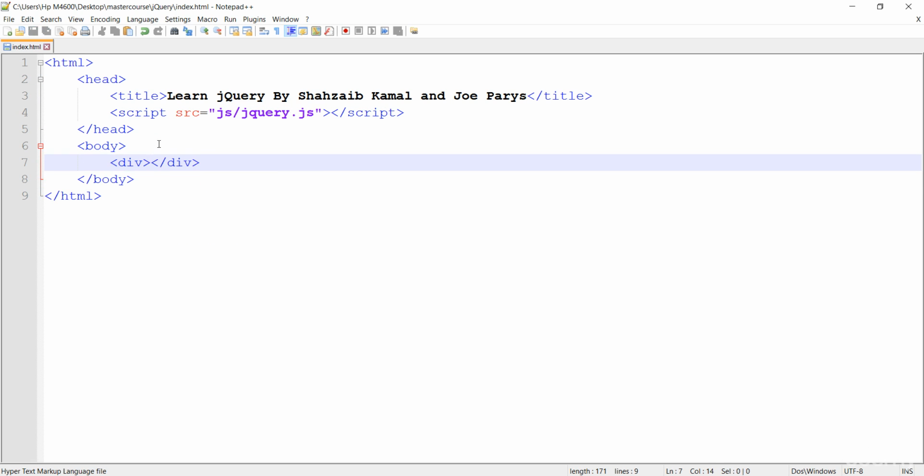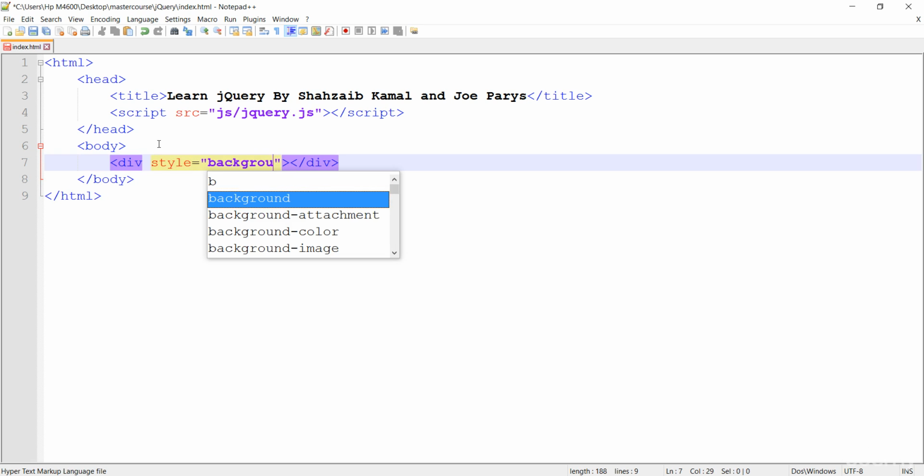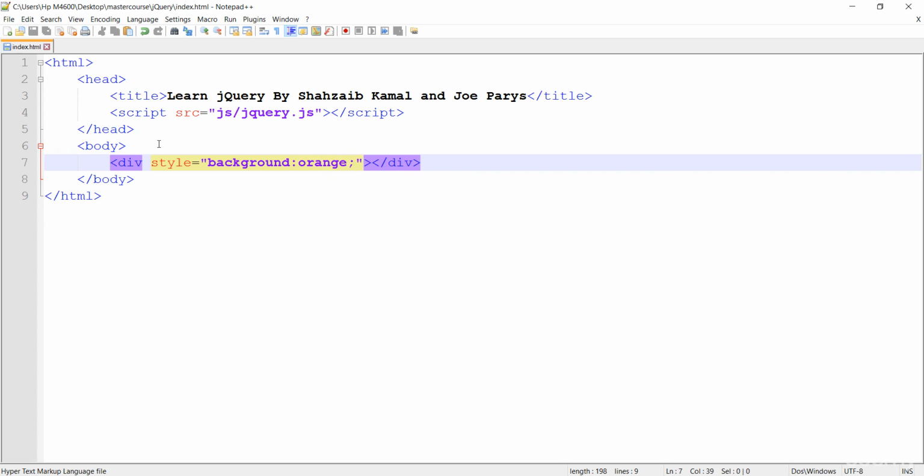So the div I just created, and then I'm applying some style here. First of all the background color as orange, and after the background color I'm applying the width as 500 px and the height as 300 px. Then save and go to the browser to check whether it's working or not. Refresh. Now we got the orange colored block here.